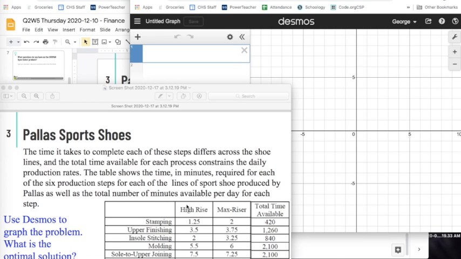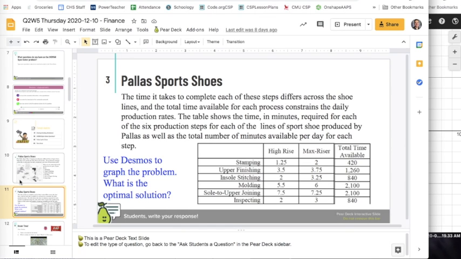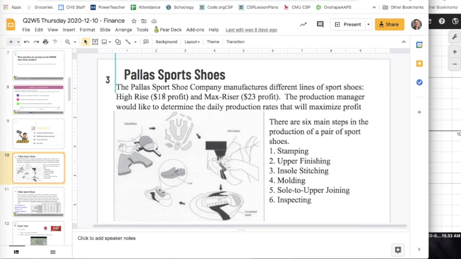I'm going to use X for the high rise and Y for the max riser. Also, in this problem, we need to know how much we make for each one. So the high rise makes $18. The max riser makes $23. So I'm going to start out with that equation over in Desmos.